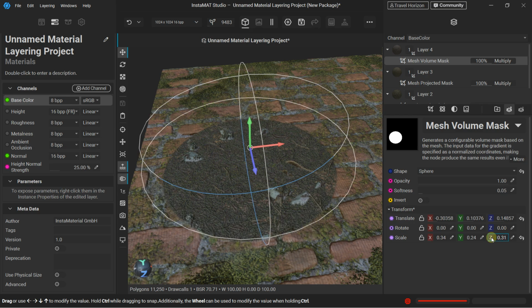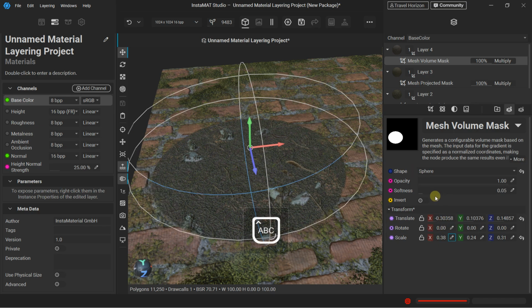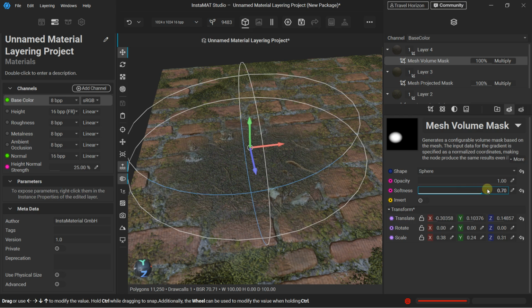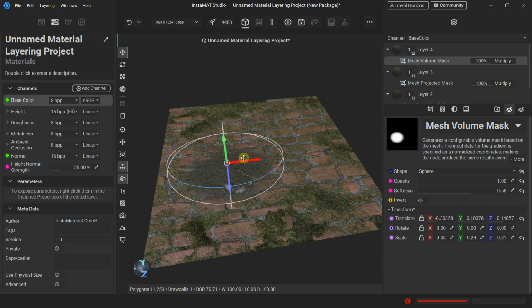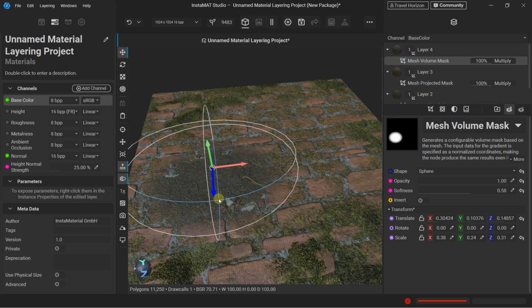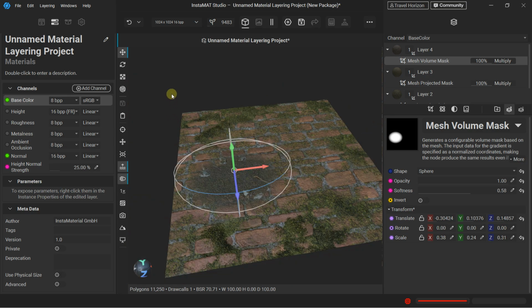Something that we can do as well is to work with the softness. If you work with a value of 0, as you can see, you won't have a transition. So you can create the transition with a softness value. And here you can also decrease the opacity. So you have a lot of possibilities. And I can now place, for example, this on a specific area, as you can see.